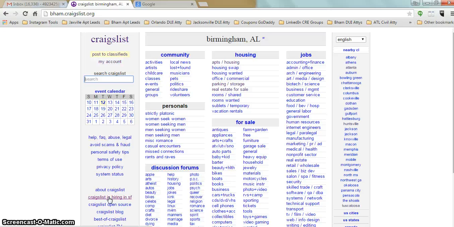So what you'll want to do is go to the apartment/housing section of Craigslist. The reason we're going there is because that's where the houses that are for rent are, and those are going to be one of the areas that we target for the rent-to-own situation.